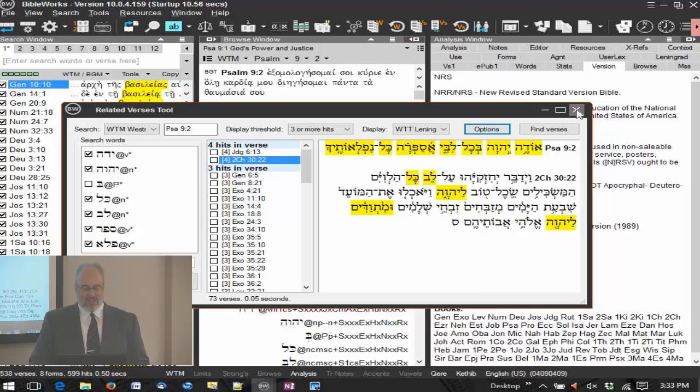All right, so that's the related verses tool. It found it in 0.03 seconds. Yeah, that's pretty fast. I've made mistakes faster than that. Okay, so that's the related verses tool.